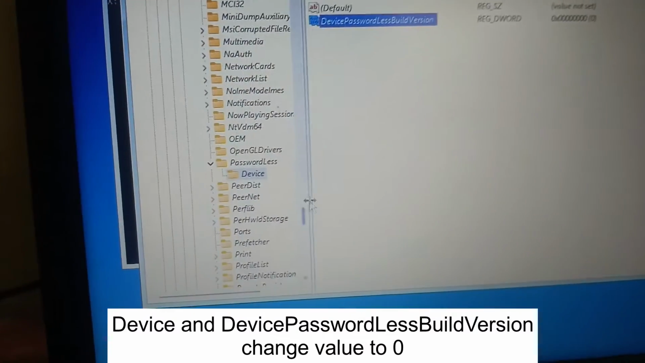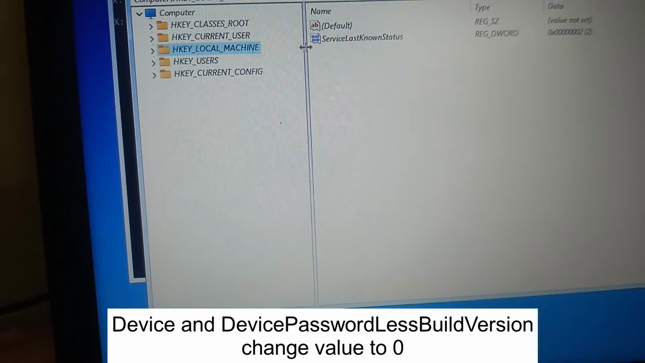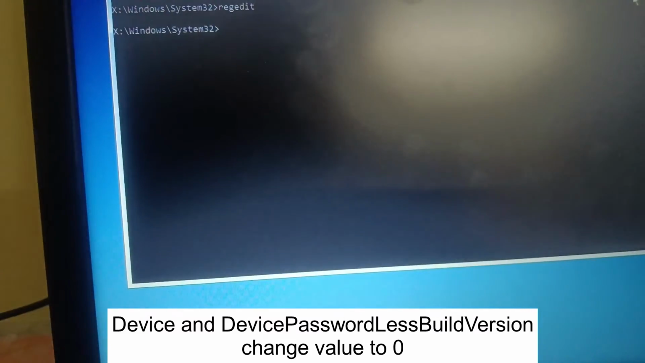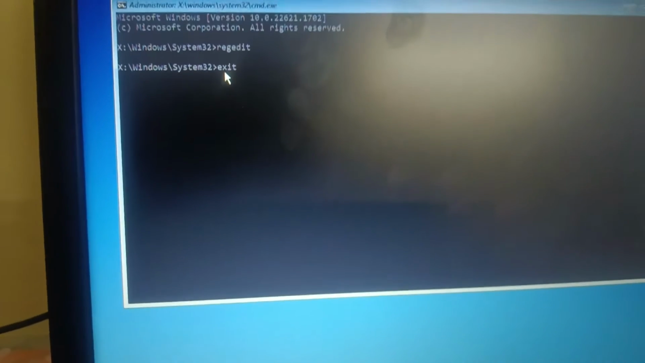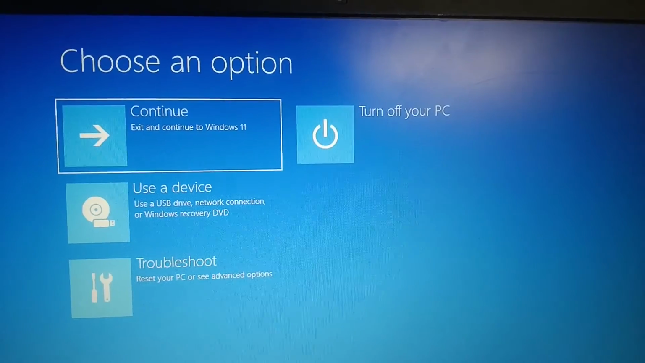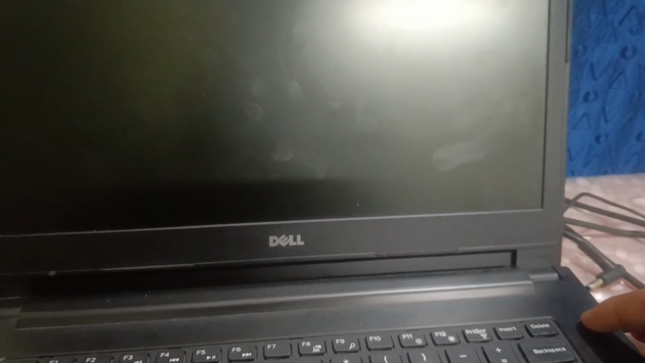Now you need to close all out, close this as well, and we need to type here exit and hit enter. Now select the option Turn off your PC and let it shut down. Now turn your system on again.